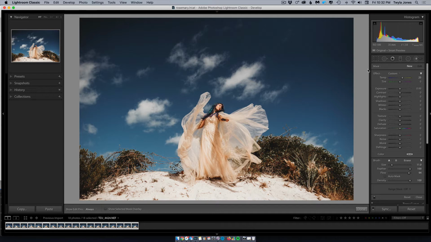And this shoot was the perfect opportunity because the dress is just the color of her skin in sand, so it doesn't really pop. So I just felt like I would play around in Lightroom one day and see if there was anything that I could do to make it stand out more.